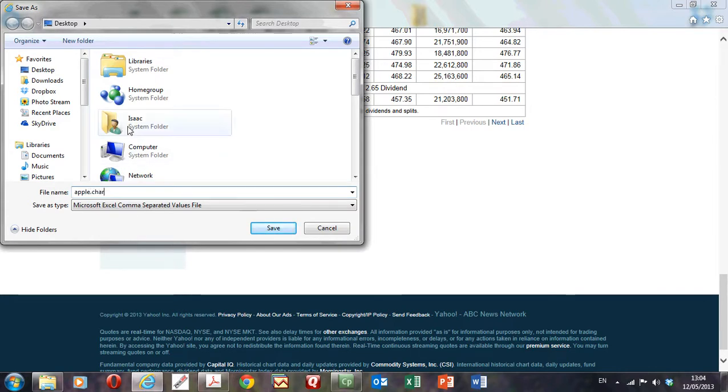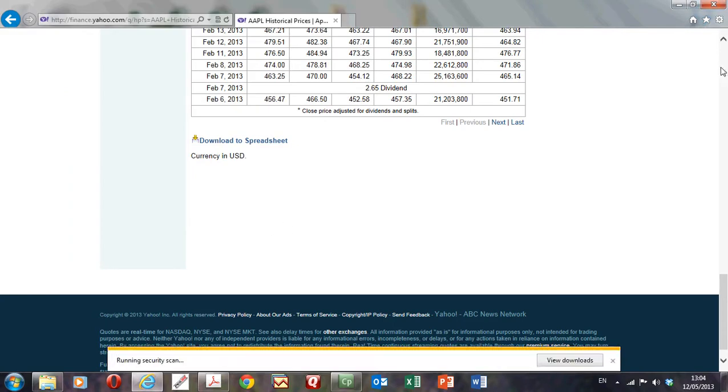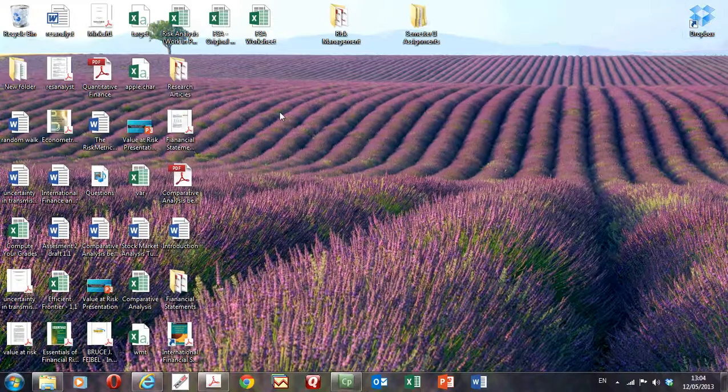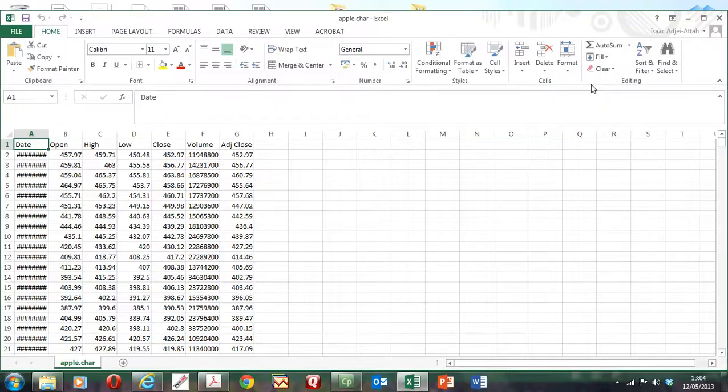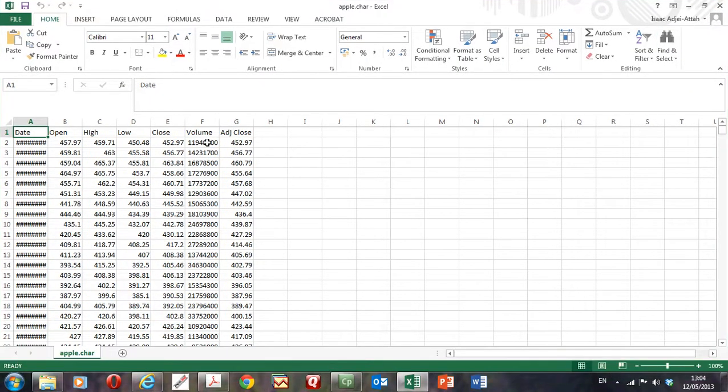You can give this a new name. I'll save it as apple.char, because it's Apple for Charity. I'll click on desktop and try to put apple.char there, and let's see if I can find that, because my desktop is full of stuff. Yeah, here we go. We've got apple.char. Just double click apple.char.